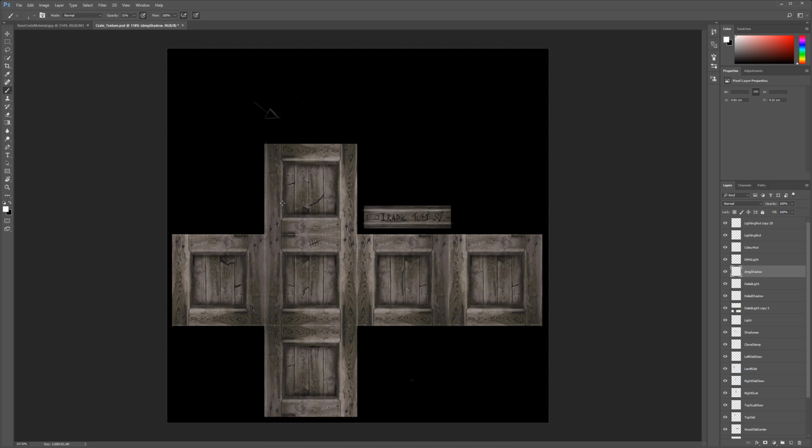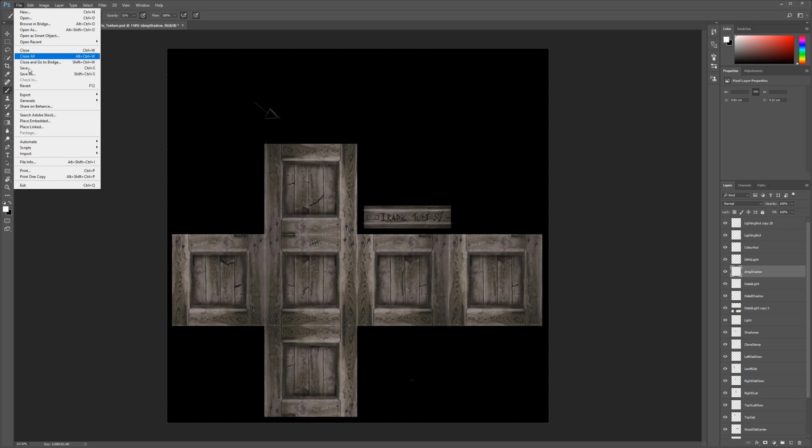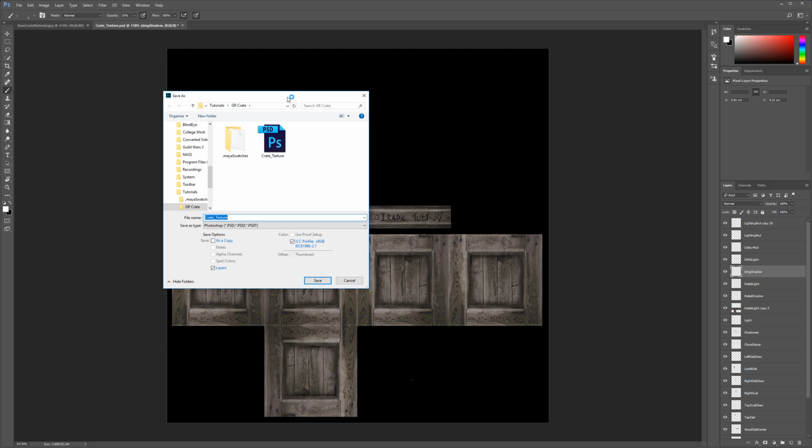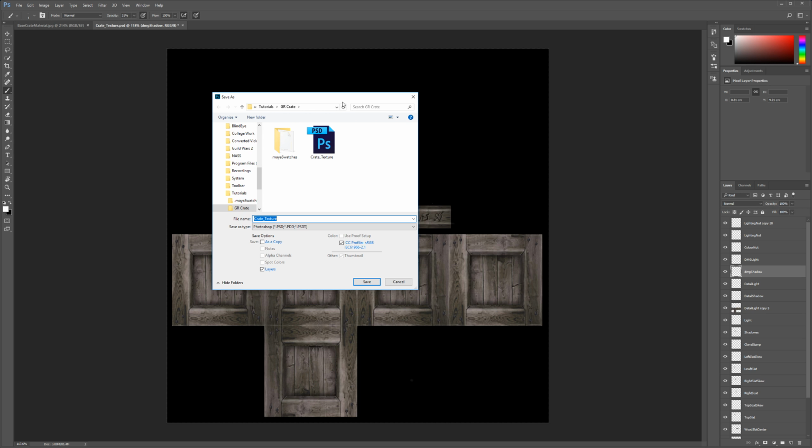So let's save this file. The first save we're going to make is the PSD. Now the PSD is the Photoshop document. This is going to save all of our layers and everything that we've been working on. I'm going to make sure that I include this PSD in the session folder that I'll give you access to in the description box down below, and hopefully you'll be able to open that up and have a look around.